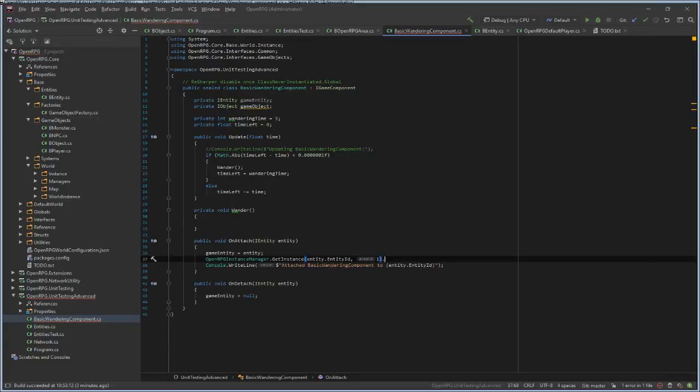I'll have to add some kind of method to get just the game object directly with the ID.